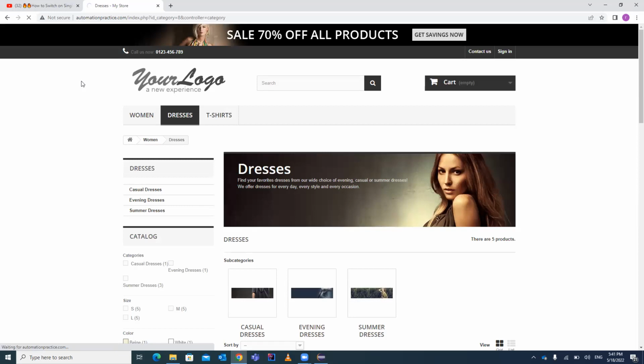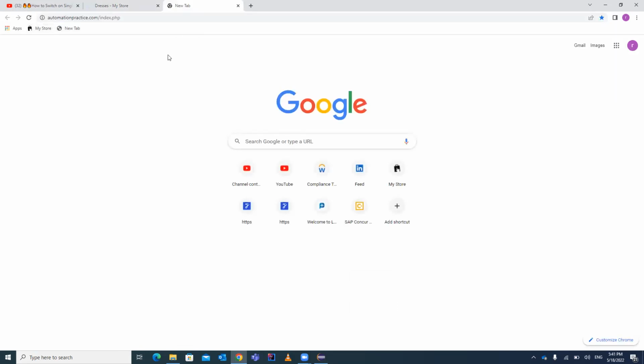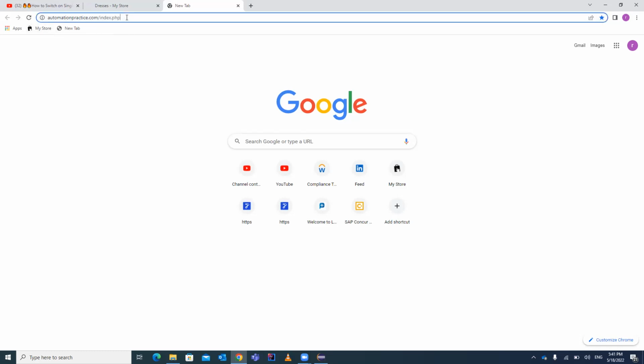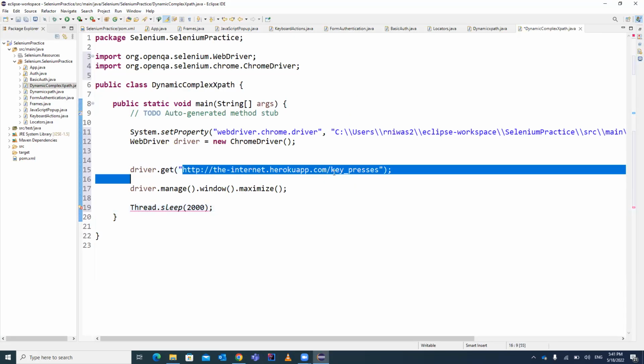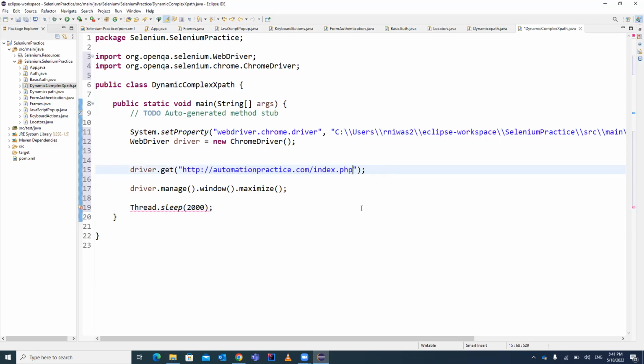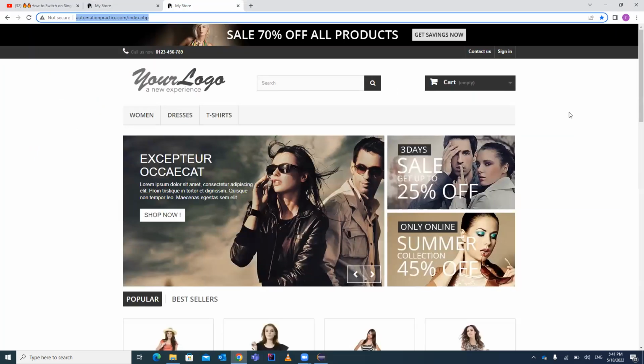So let's go to the home page. This is basically the URL. You can copy this URL and add it in your get method, guys. In this, I will be showing you how you can find the complex and dynamic XPath. This is throwing an exception, so you can add it in the method declaration, right, guys? This is the website that we will be using.